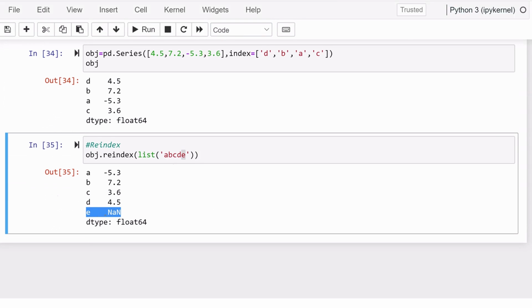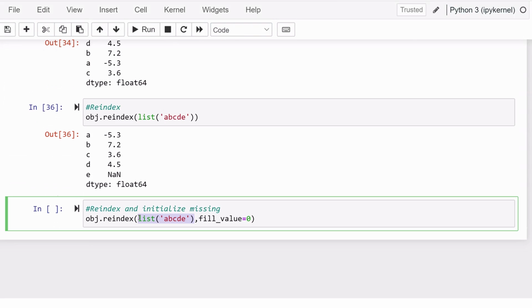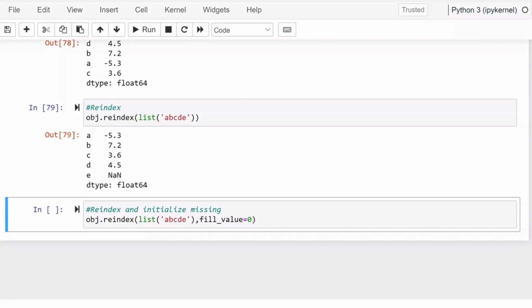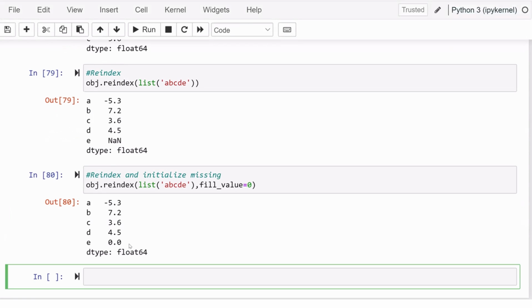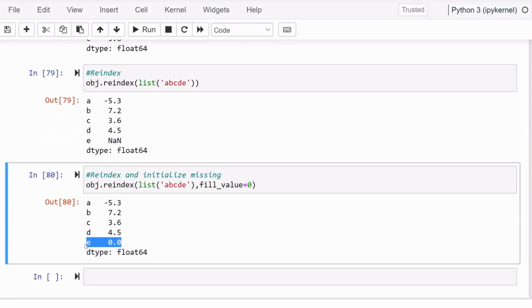It's not a number. Suppose now we wanted to reindex and initialize anything that is missing. Here we'll use the reindex function, pass the indices, and specify the fill value to be 0. We can go ahead and run this and see what we get. In this case, as you can see, the value NaN has been replaced with 0.